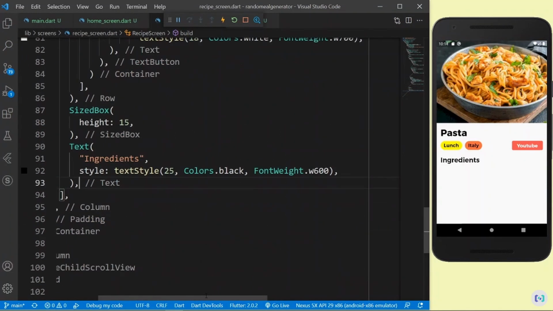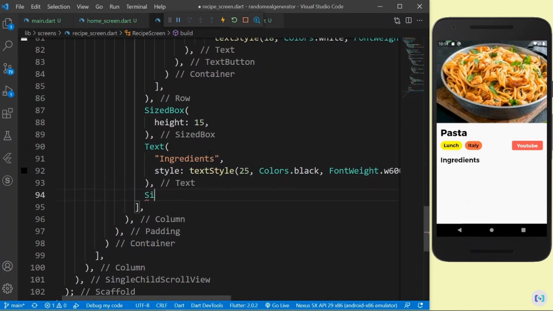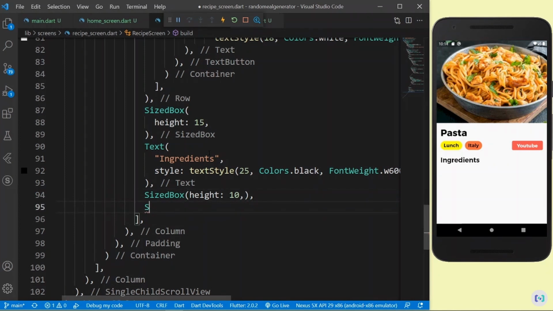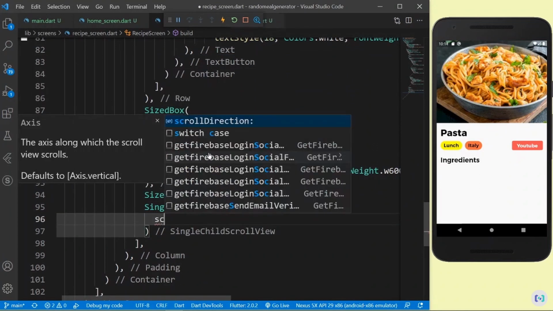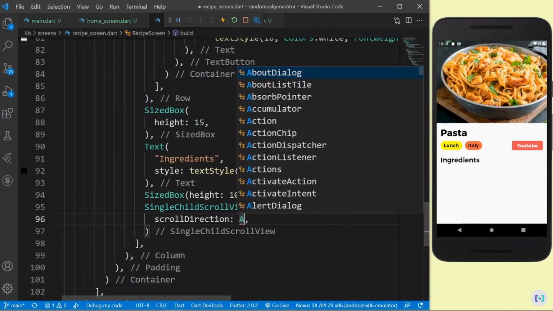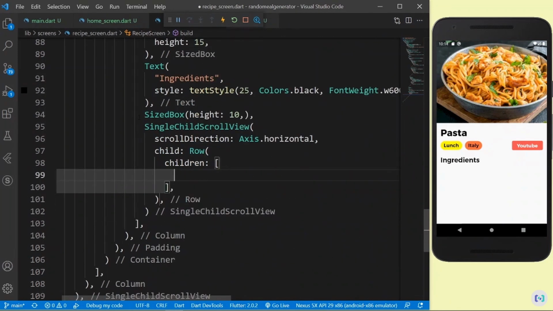There you go, perfect. Now after the text ingredients, I'm going to have a single child scroll view. So I'm going to have a scrollable widget in the horizontal side, and I can actually scroll through the whole ingredients. But before that, let's actually provide again a size box of spacing. So height 10 pixels. And now I can use a single child scroll view widget. And the scroll direction is going to be in the horizontal side. So I can say axis.horizontal. And a child of this is going to be a row because I'll have multiple widgets next to each other. So the children are going to be the ingredients.